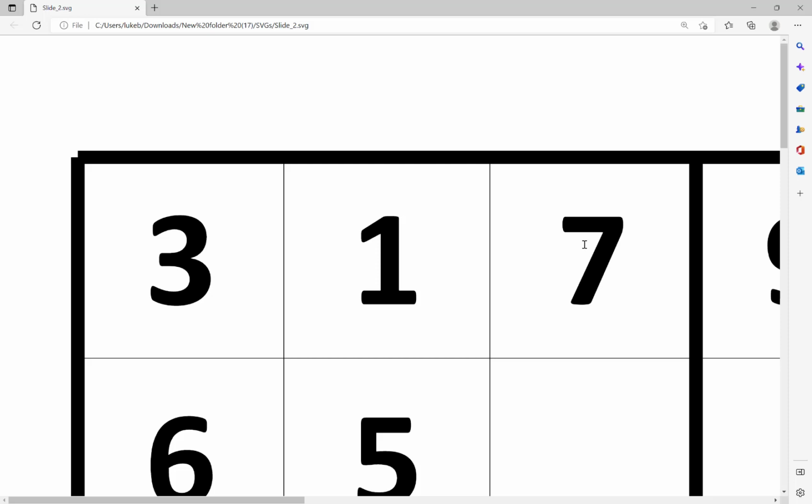So I hope this quick introduction to the convert to SVG feature of the Megapack helps you. Thanks for watching.